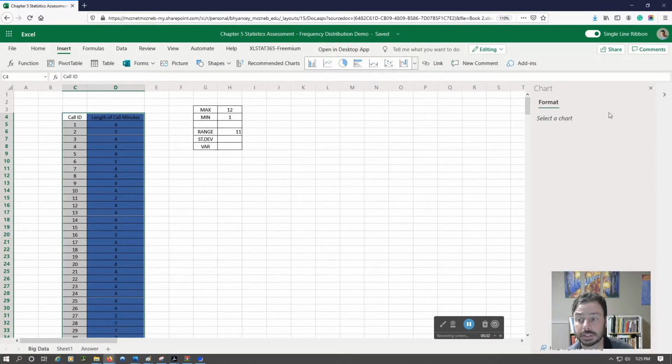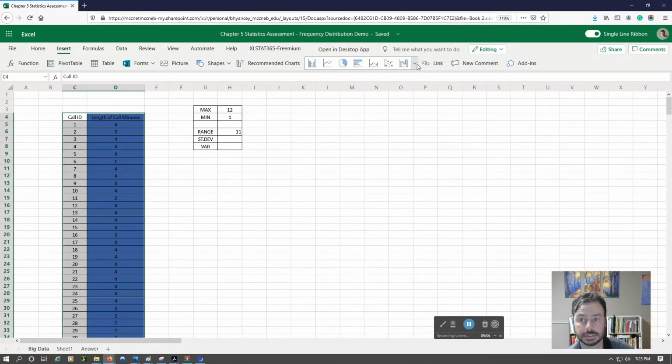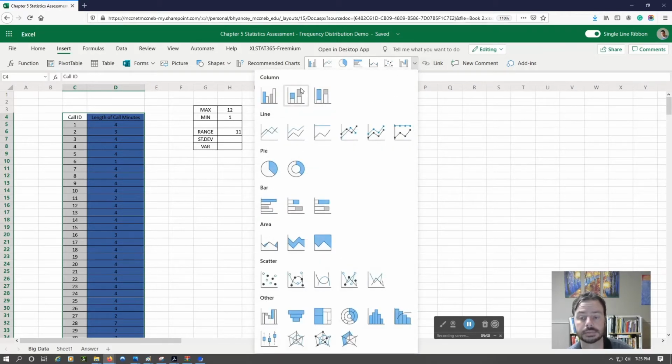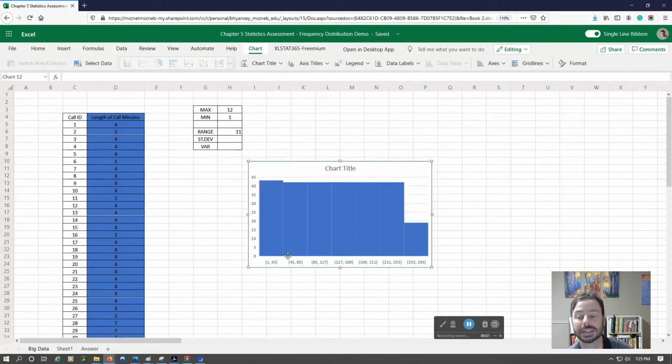So I always like to look at those recommended charts just because sometimes they have cool ways of looking at things that I wouldn't think of. All right, but we know we are making a histogram because that's what the problem asks for. And so you scroll through all your options and finally you come across histogram. Okay, so we insert, we do histogram, we get this.